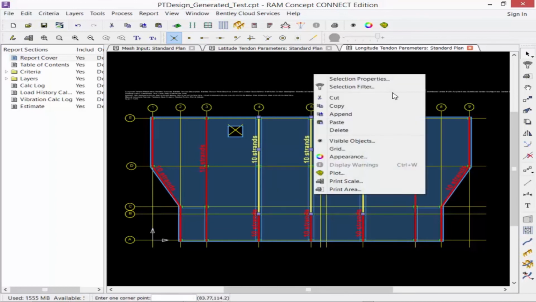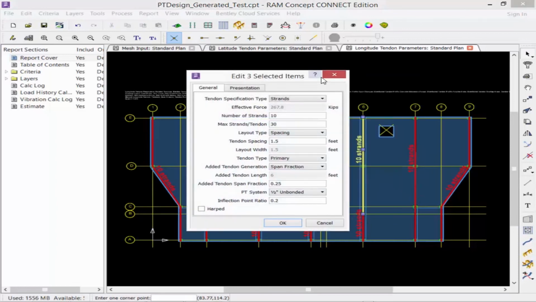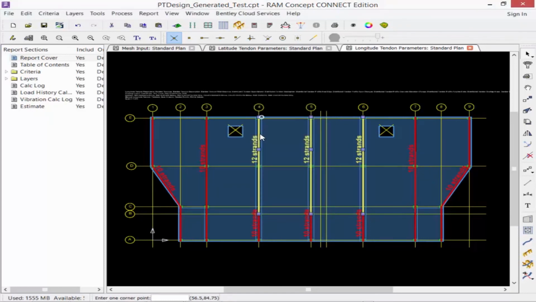We're going to highlight those, right click and say selection properties, and then we can change the number of strands, say to 12 over there. So now we have 12 strands here and then 10 strands over here. Now automatically when we generate the tendon plan, RAM Concept will create an added tendon line to split off of two tendons, because again, we have to maintain continuous lines.